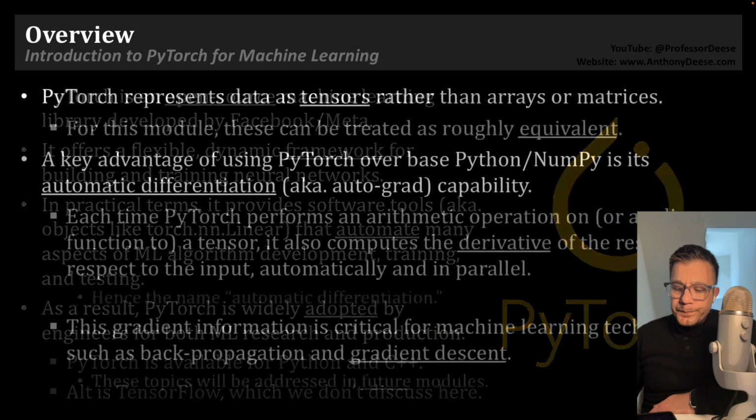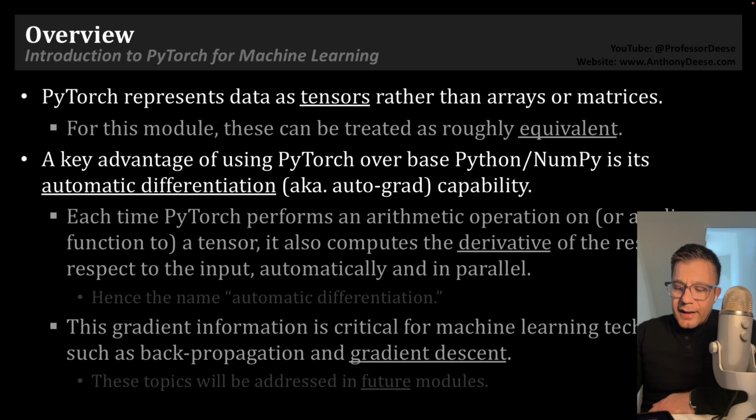Now, PyTorch represents data as tensors rather than arrays or matrices, but for the purposes of this module, these can largely be considered equivalent. We will talk more about tensors later on in this module, but it's not a focus here, and I don't want to get too lost in the weeds.